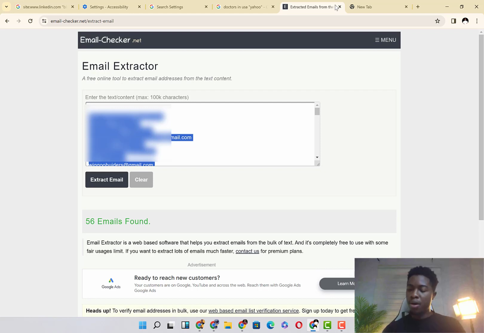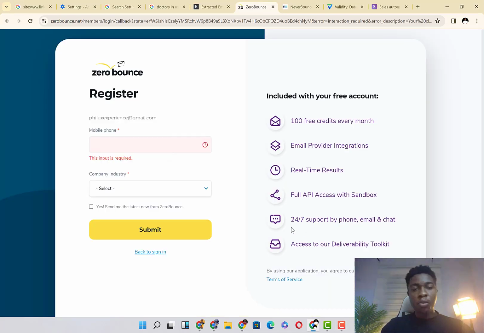I'm going to give you about 4 different websites you can use to verify these emails. The first website on my list is zerobounce.com. You see on Zerobounce it says included with your free account. I'm trying to open a free account, so all I can do here is open a free account. I have gotten to the point where I'm opening the account. All I need here is to enter my mobile number and select my country, but for the sake of this video, I'm not going to do that.